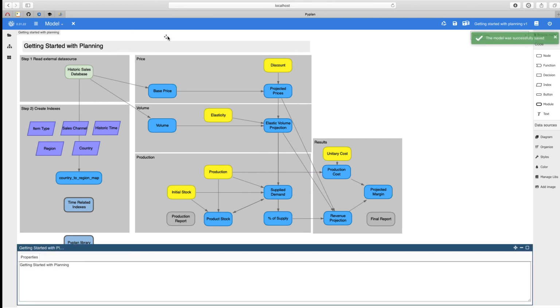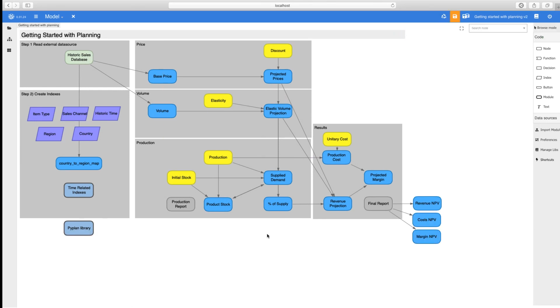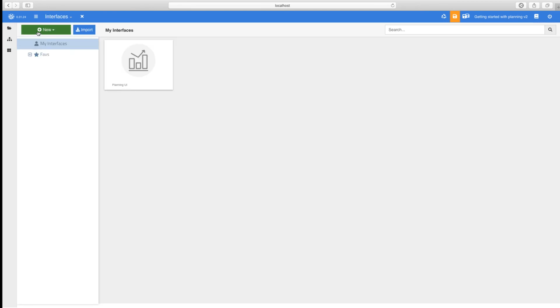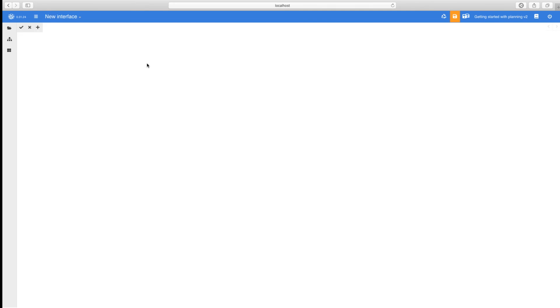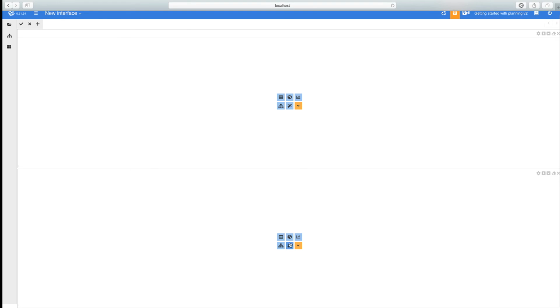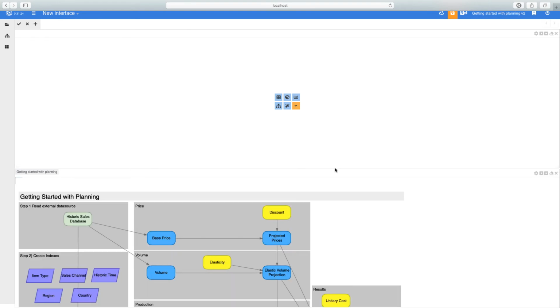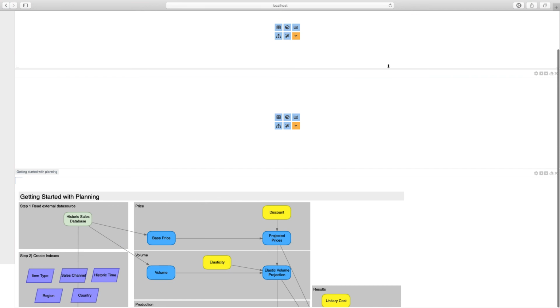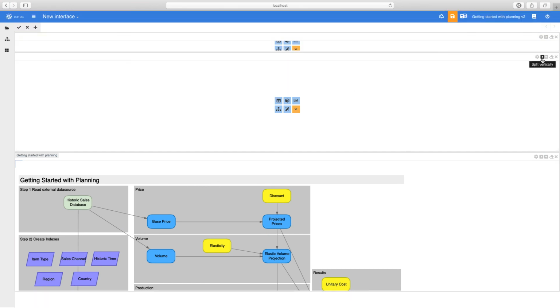Now we're ready to create our input-output user interface. We start clicking on the interface icon in the left menu, and then on New Interface, it will open a blank canvas with an empty block. Let's add a new block and bring the diagram inside it. Next, we will start splitting blocks to define the user interface layout we are looking for.